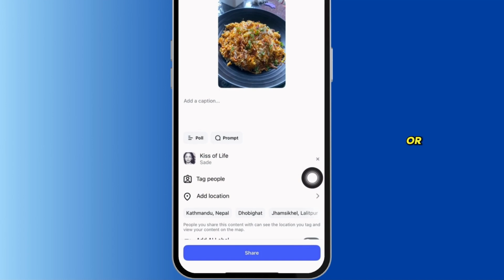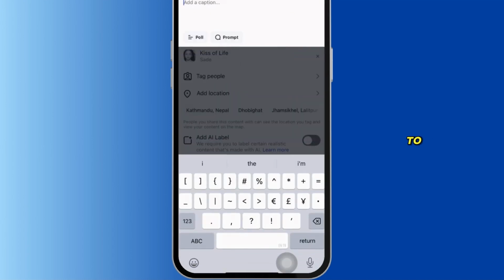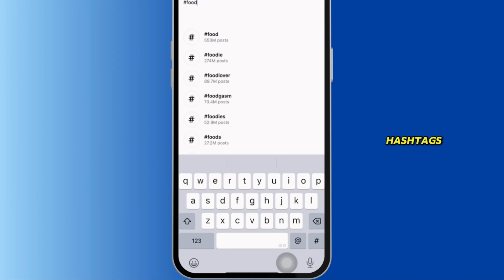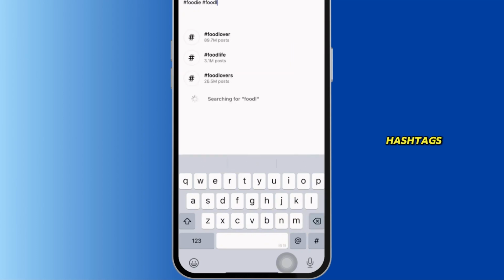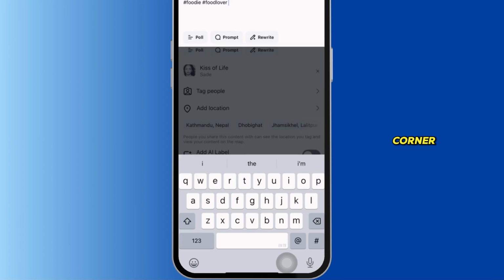Now enter the caption or hashtag, whatever you want to. Let me put some of the hashtags. Let me add one more. Once you're done adding the hashtags, click on OK at the top right corner.